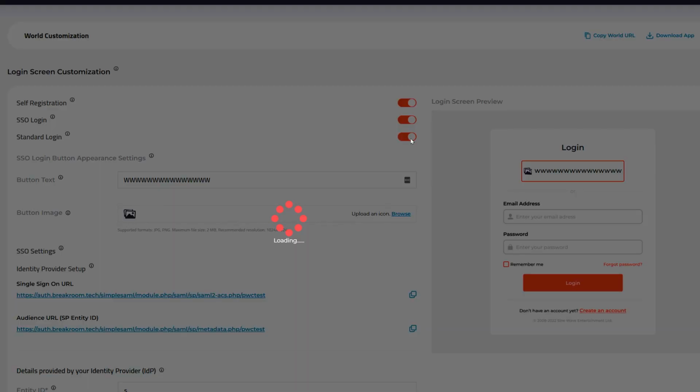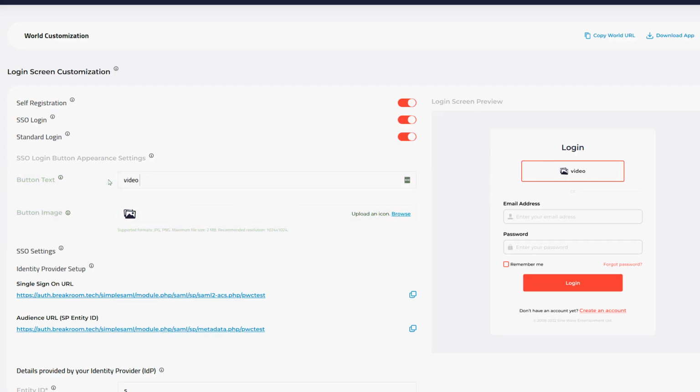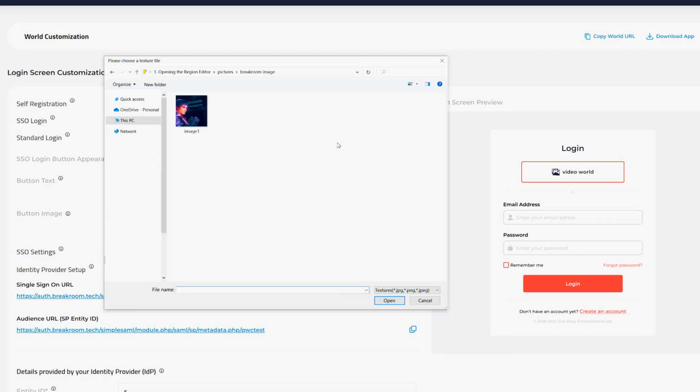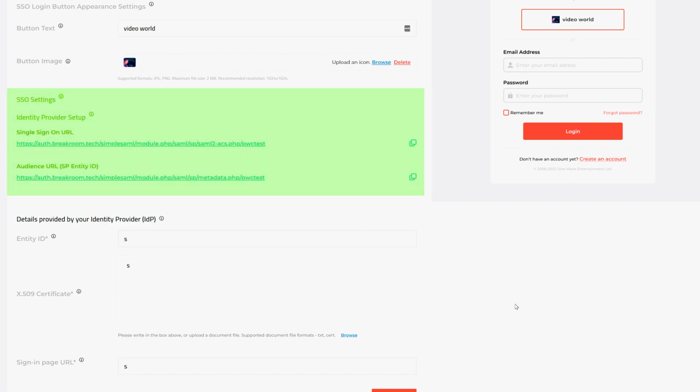If you have SSO login enabled, this section allows you to enter a custom text for the SSO login button, and it will also allow you to select a new icon image. This section contains important data that your IT staff will need to generate SSO settings for your world. This section is what your IT staff will need to fill up to complete setting up SSO.